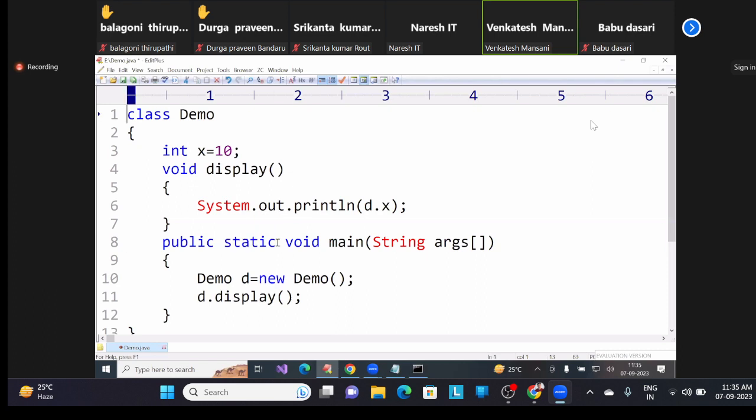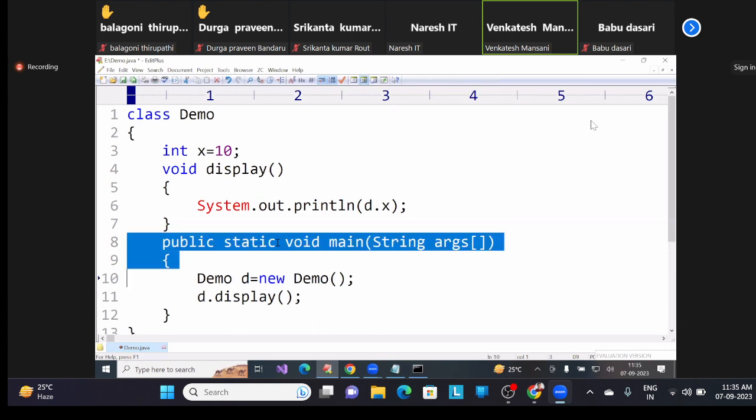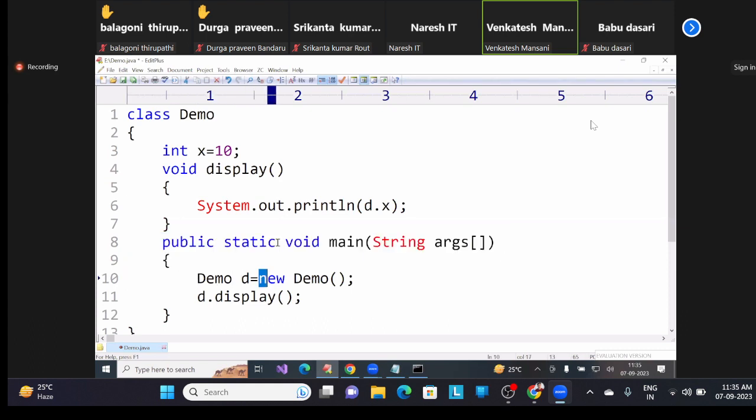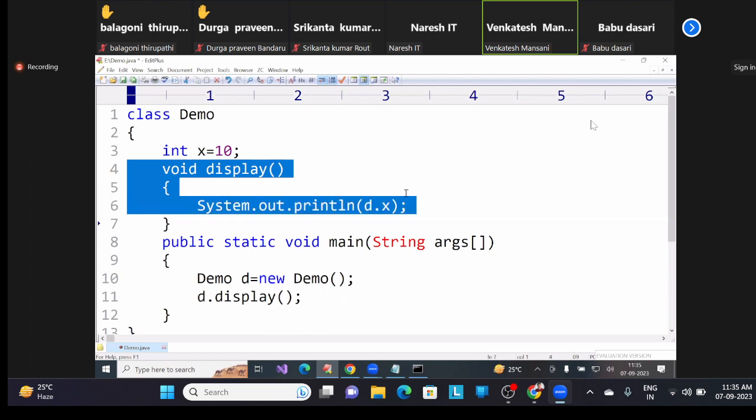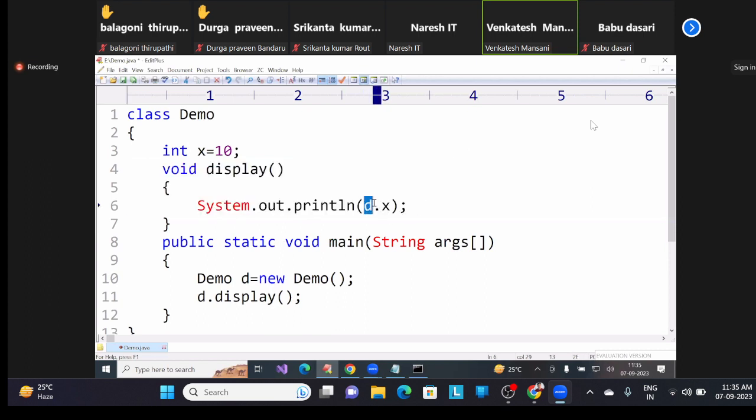See, now, why the error? Is it clear? Demo class loaded, open brace executed, main method called, open brace executed, here new, the dynamic memory allocation operator, allocates the memory to X. After this, the constructor constructs the object. That object is referred by D. With D, the display method is called, and control comes here. Here, D.X. This D we cannot access. That's what the error is. Now I'll remove this.